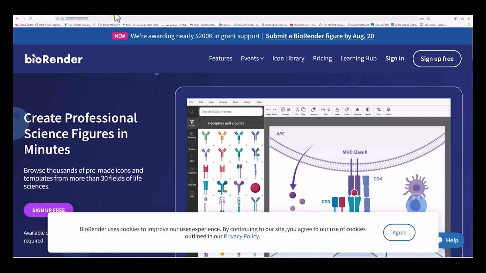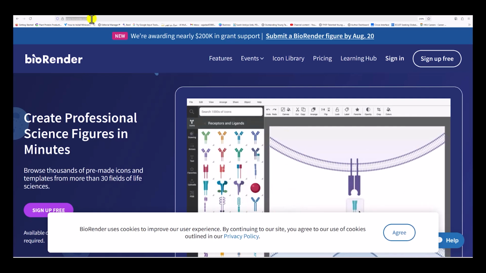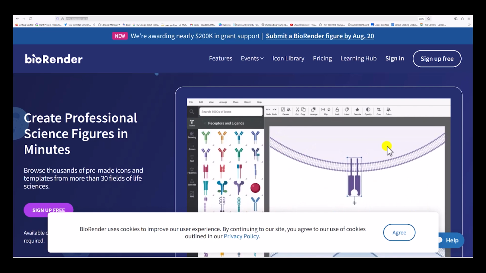How can you access BioRender? You can go to the website www.biorender.com. BioRender is one of the most widely used tools in the scientific community. What sets BioRender apart from other tools? It is easy to use, and it also has scientific accuracy. Whether you are a beginner or an experienced researcher, BioRender makes creating high quality illustrations quick and easy.